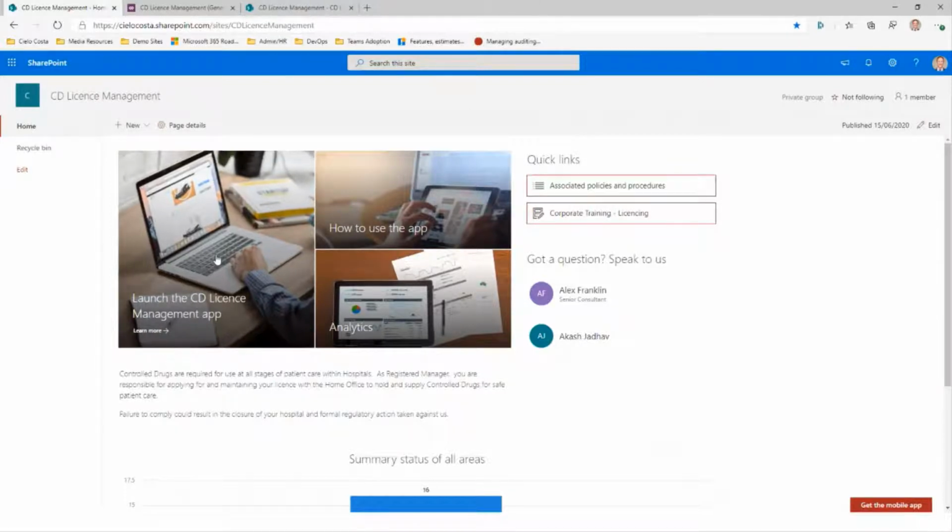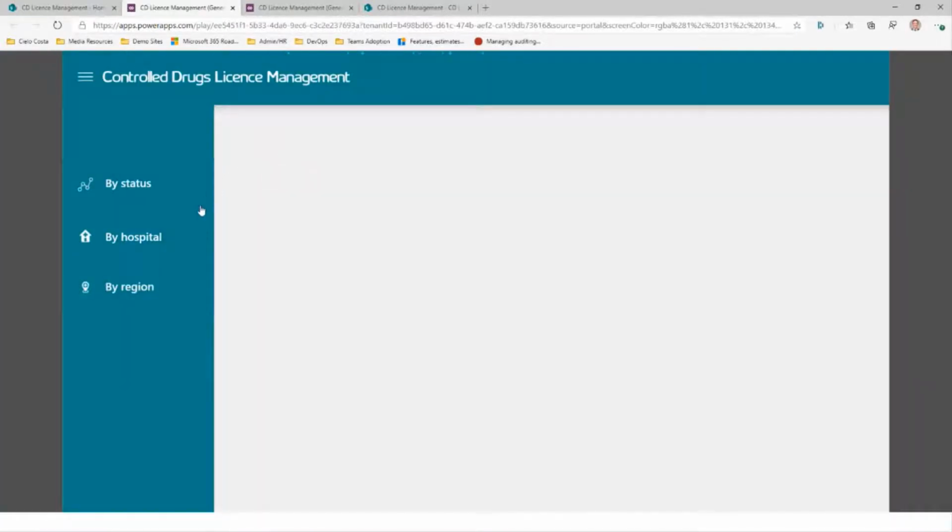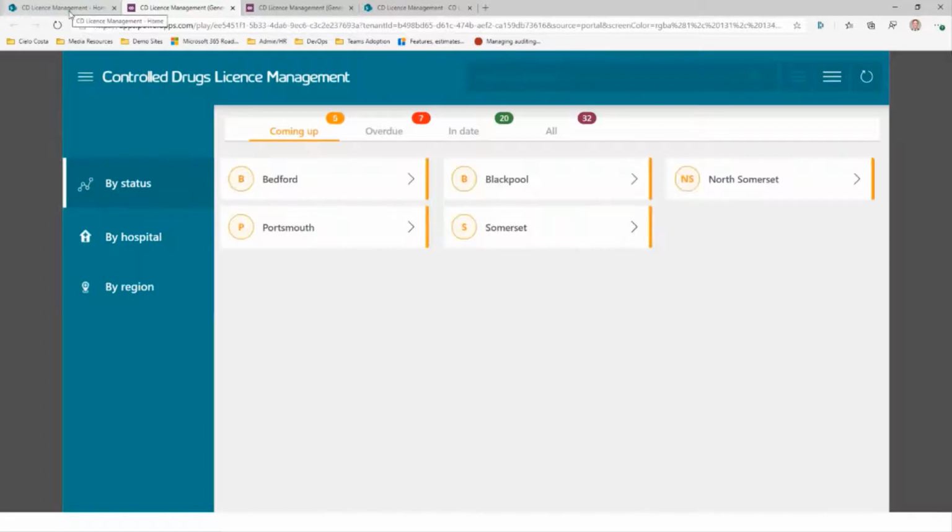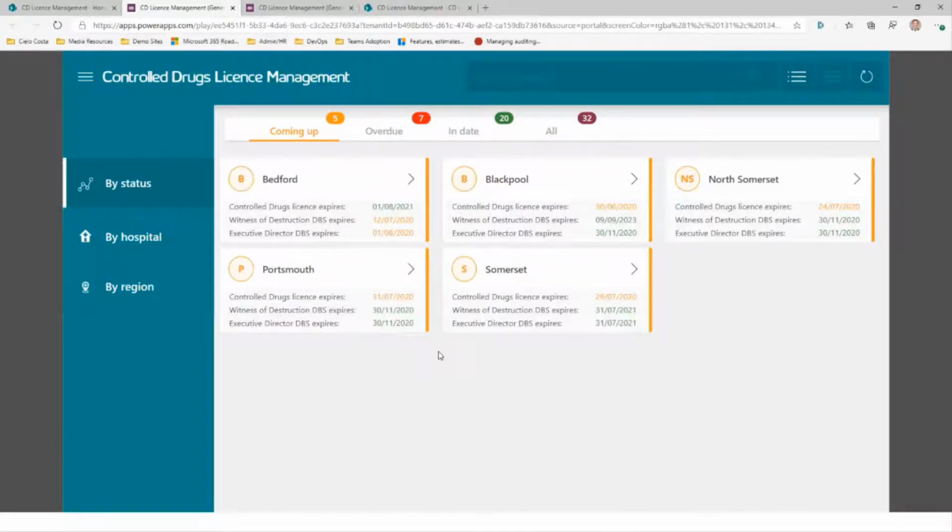What we created for them was a solution in Microsoft 365 that they access from a site that links from their intranet, as you saw there. As we go in, you see we've got this RAG status as it goes through all of these elements here. This follows us around the app. Immediately I'm given access to information. I can see what's coming up, what's overdue, and what's in date. This all relates to three key elements associated with each location and what they need to do for these licenses. I can see straight away that there are 5 locations with something coming up.